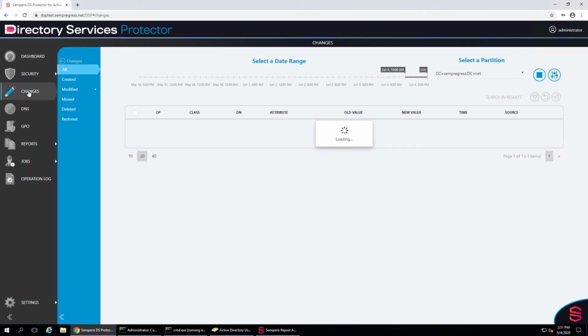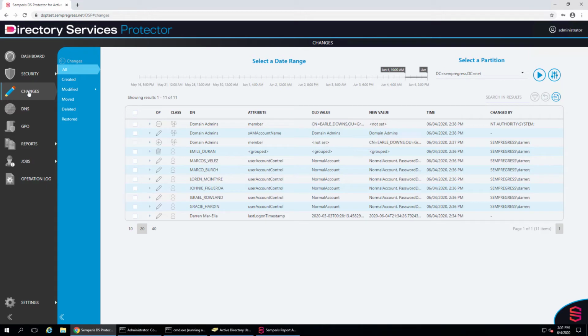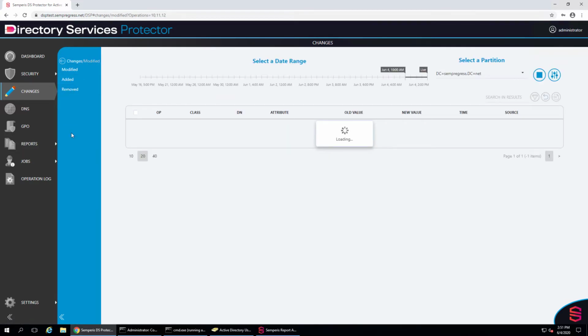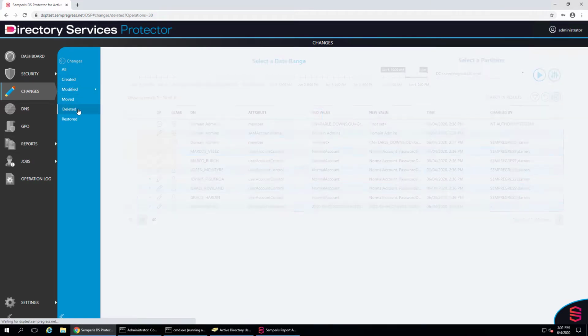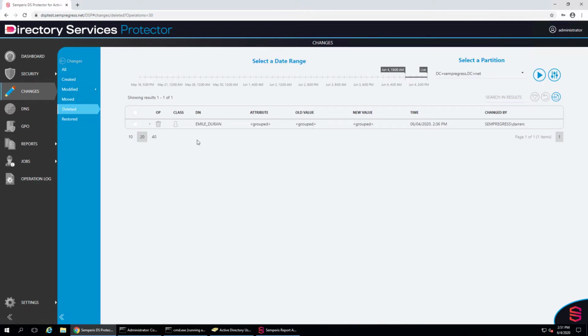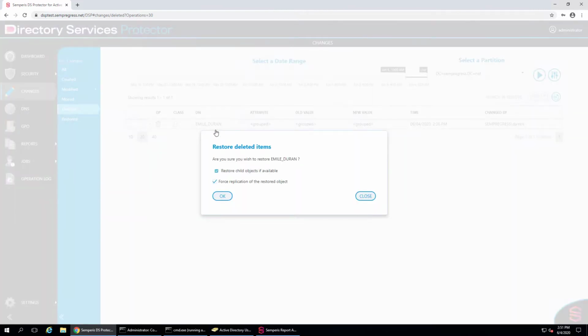If I go into the changes view, you'll see all of the Active Directory changes that have happened recently. And you'll notice here on the left, I have the ability to filter my view based on created, modified, moved, deleted, and restored. So if I just click modified, I can see only those records that were modified. Similarly, if I click deleted, I can see any objects that were deleted. And again, just like in previous versions, undoing a change is a simple matter of right-clicking it, in this case a deleted object, and restoring it.